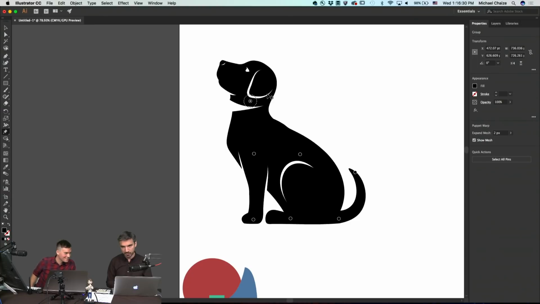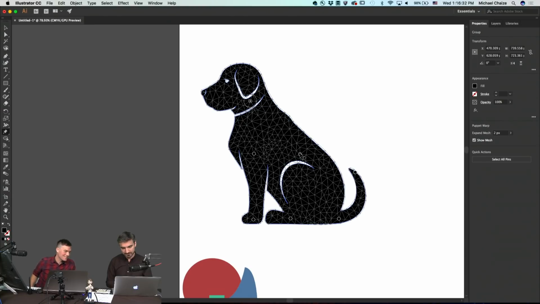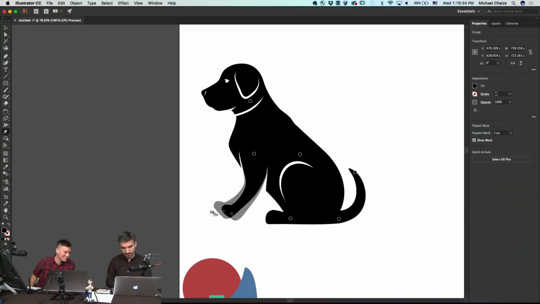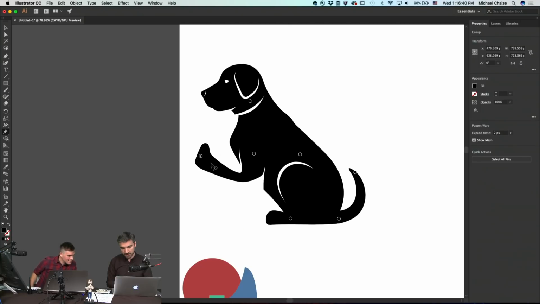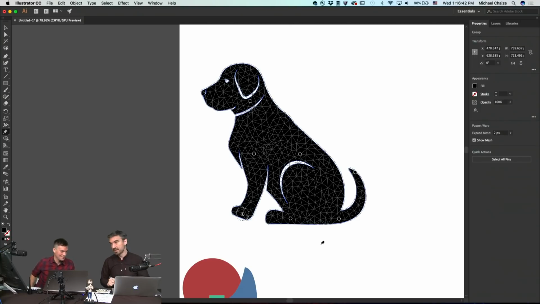But you see how the vectors behave? It's super smooth. Wow, that's amazing. And this is brand new. It's in the new Illustrator CC 2018. Make sure to download it and try it.